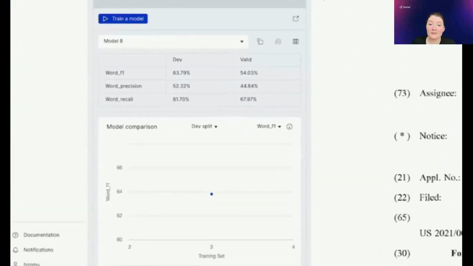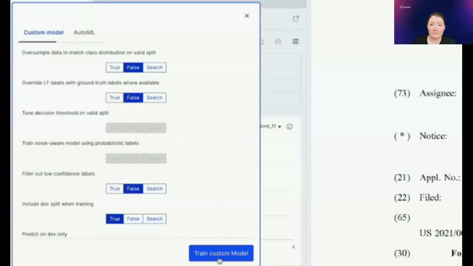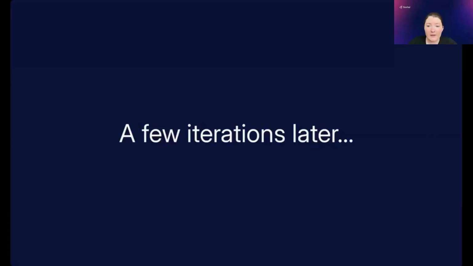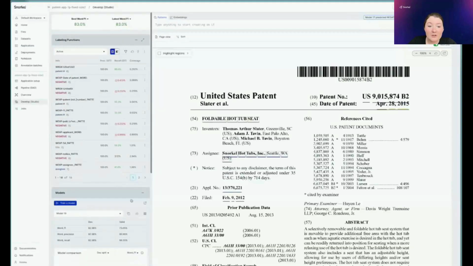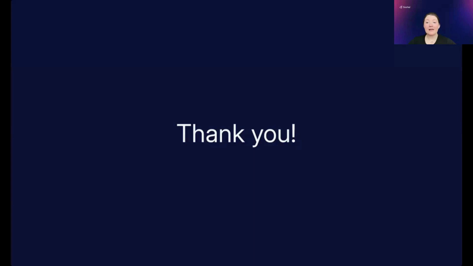So we've done a lot of work improving our labeling functions and the training data set. So now we're going to go ahead and train another model just like we did before. And after a few iterations, we are going to have a model that has a higher F1 score of 74%. That's awesome. And by the end of this process, Pixel Electronics was able to successfully transform their patents into structured data, enabling downstream AI systems, and build a really robust knowledge base of their own patent data.